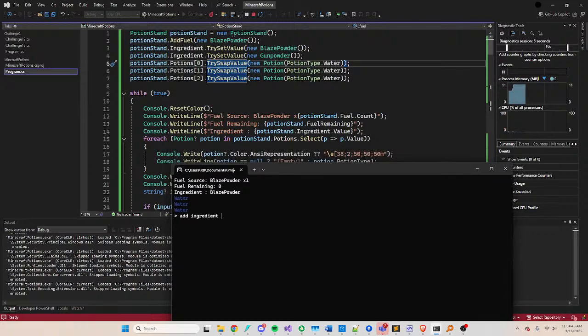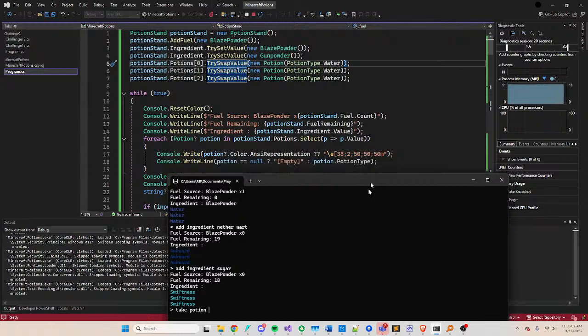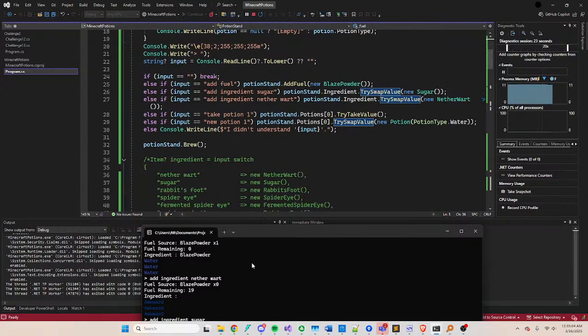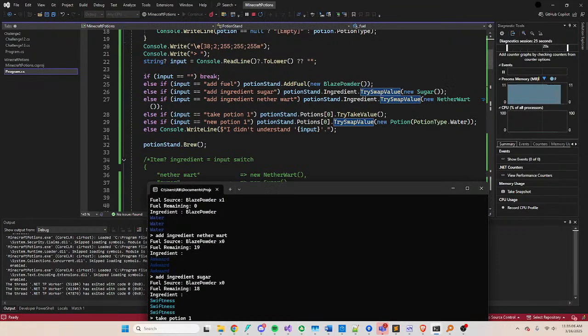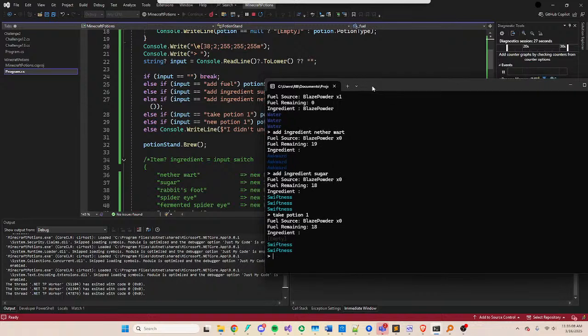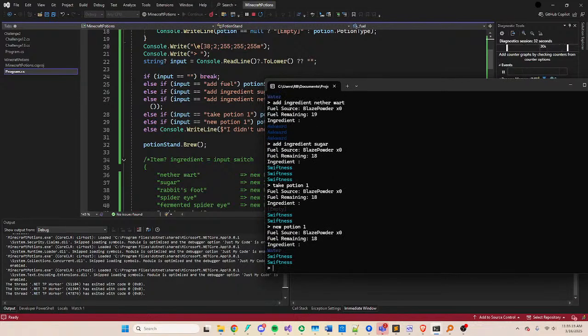Add ingredient nether wart. And that made all of them an awkward potion. Add ingredient sugar. And now they're all swiftness. Take potion one. New potion one. Add ingredient.